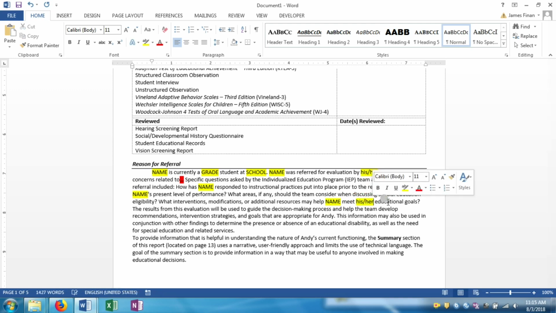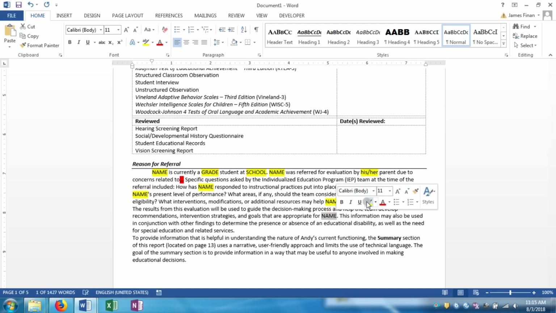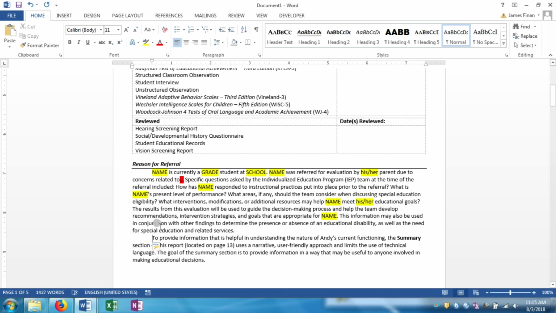All right. Educational goals. And again, those questions are pretty typical. If I add another question, I could always add it in here later, but those questions I think are going to be relevant to each and every evaluation that I do, so I'm going to leave those the same. So the results from this evaluation will be used to help the decision-making process, help the team develop recommendations, intervention strategies, and goals that are appropriate for, we're going to put student name, but all that is still applicable to just about any situation, so I'm going to leave that in. Information also to be used, blah, blah, blah. Okay, yeah. So that's all still good and going to be part of this quick part.